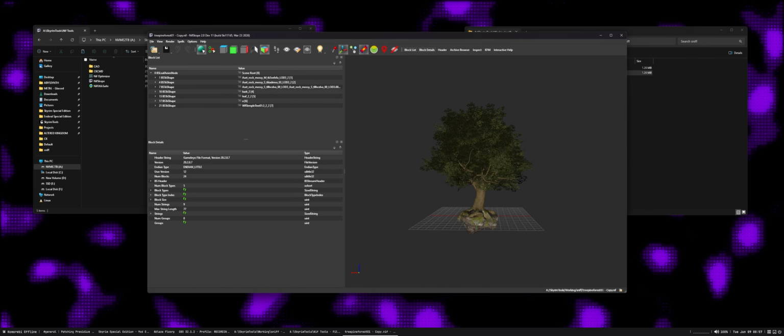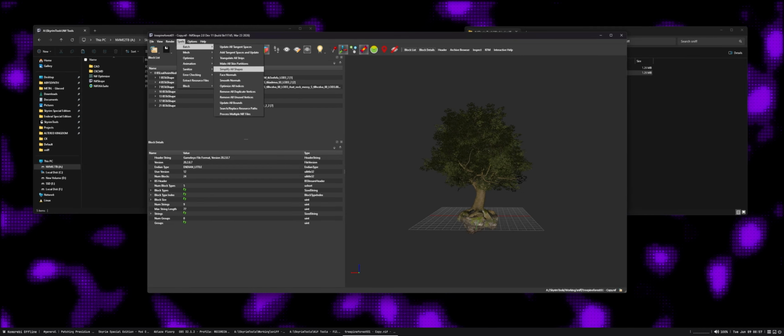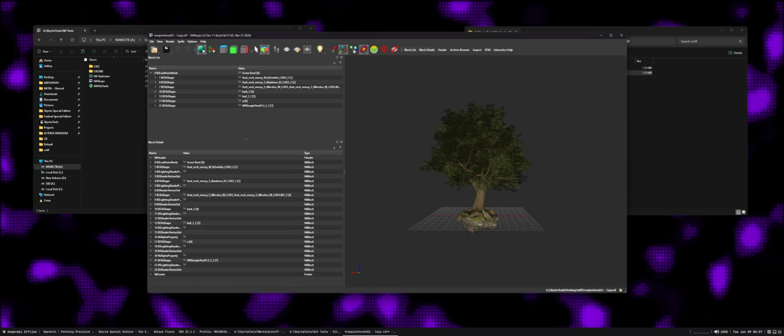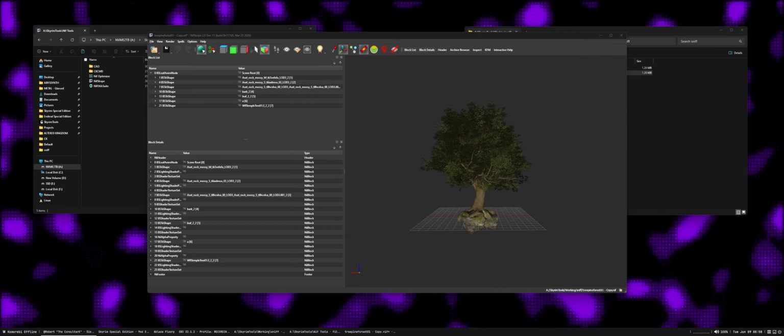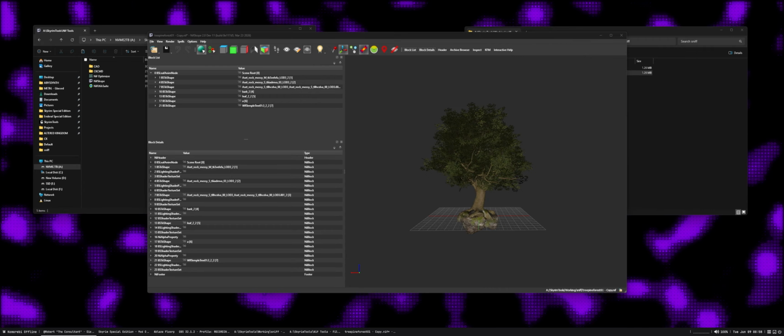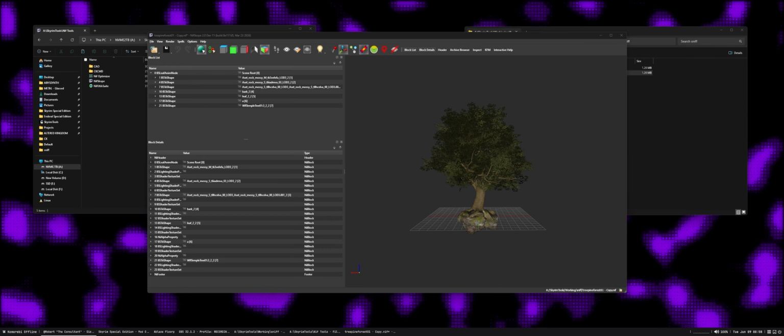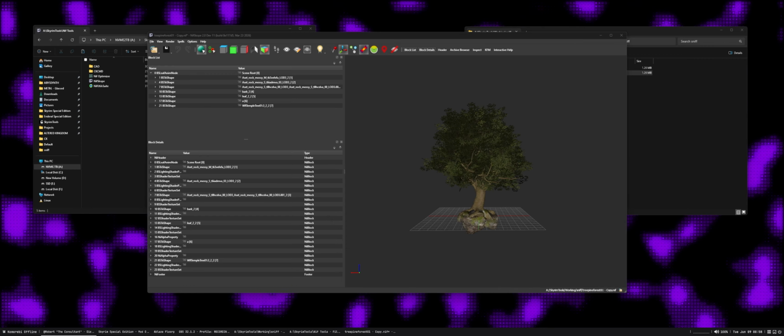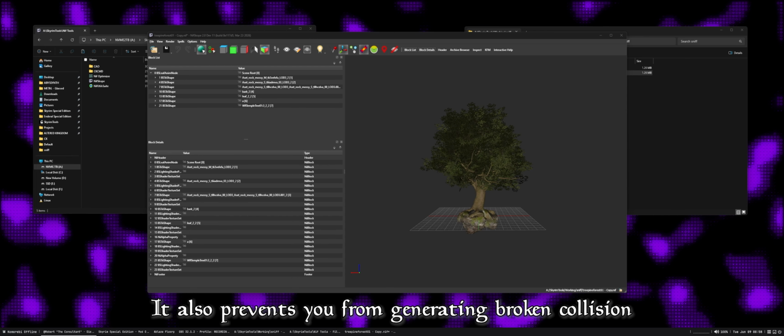The first thing that I always do is I go to spells, batch, optimize all indices. On a technical level, what this does is it reorders the vertex and triangle arrays to eliminate degenerates and aggregate the data into fewer but larger contiguous chunks of geometry. TLDR, it makes the NIF files easier for the game engine to read.